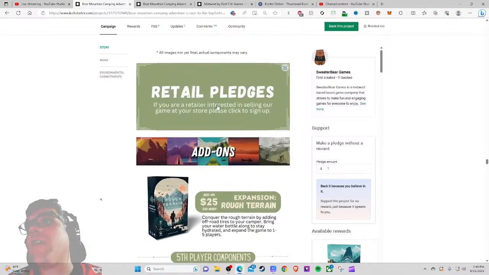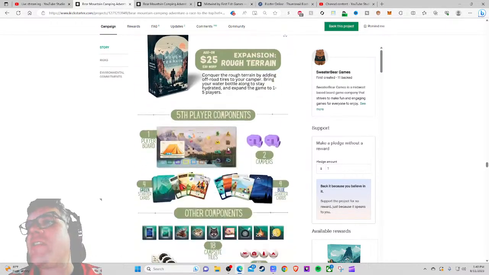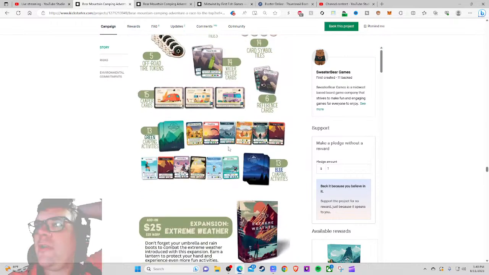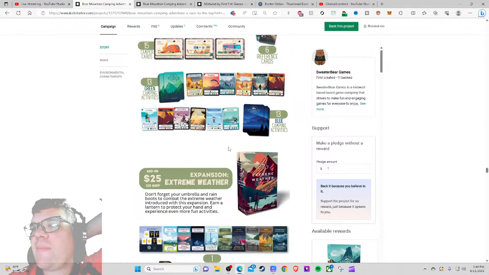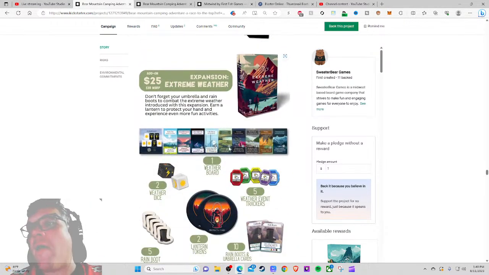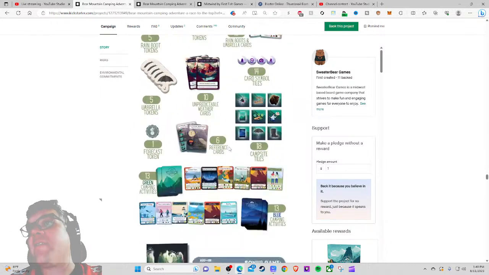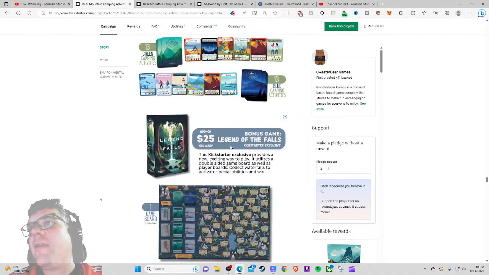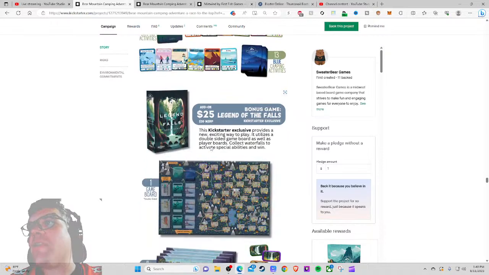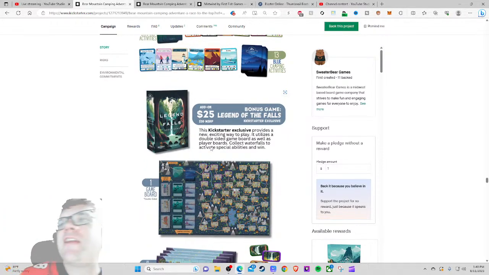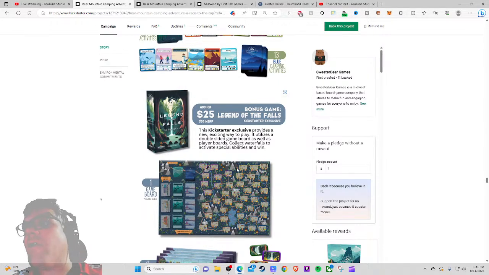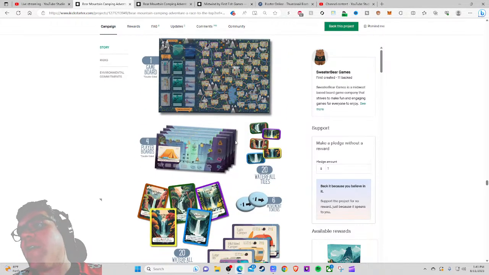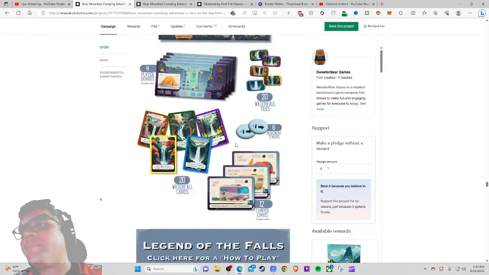Fifth player components. Oh, so now you're telling me what's in the rough terrain expansion. Fifth player components. Cool. Other components. Expansion extreme weather: a weather board, weather dice. Wow. Definitely adding some mechanisms going on here. $13, great. Bonus game, Legends of the Fall. "This Kickstarter exclusive provides a new exciting way to play. It utilizes a double-sided game board as well as player boards. Collect waterfalls to activate special abilities and win." It feels like a module with its own board.